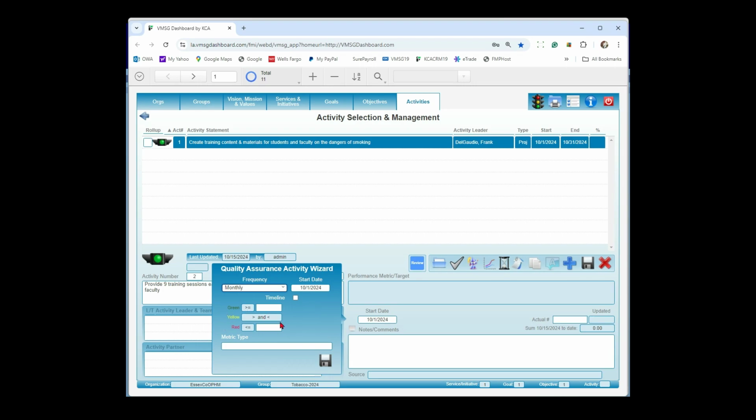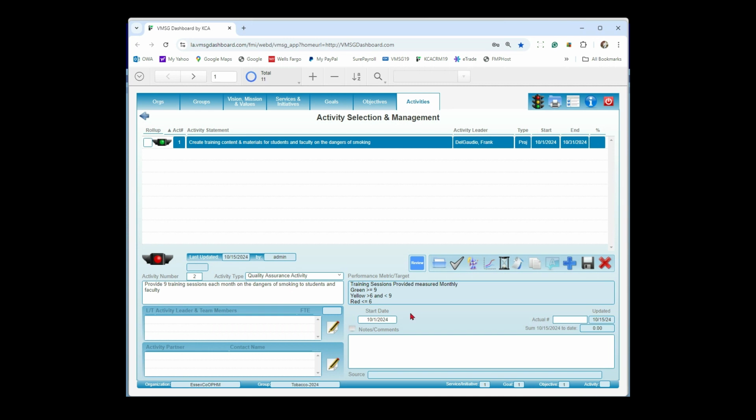And then here's the values that we set for the traffic light. So we know that if we get to the 9, it's going to be green, and we decided to pick 6 as our number for red. Then you see it calculates the yellow is greater than 6 and less than 9. And then our metric type down here is training sessions provided. And when I save this, it creates the performance metric for me. So training sessions provided, measured monthly, green, yellow, and red.